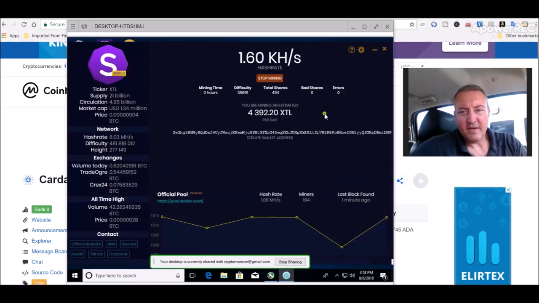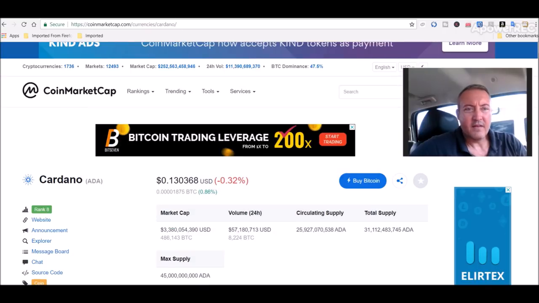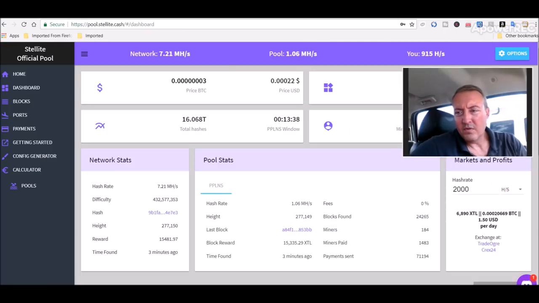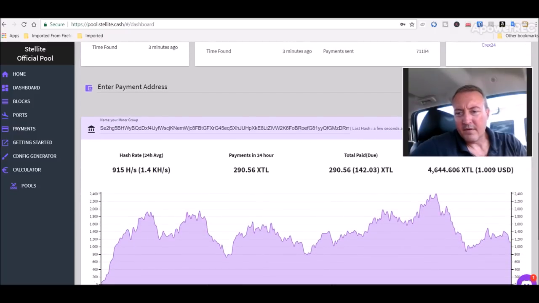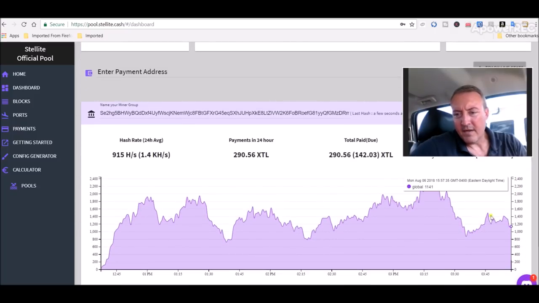43.92, still going. It's dropping a little bit, but it fluctuates, like I said. Head back over to the pool. This might be a little laggy because this computer is mining with it now. But it spikes up. Look, it was up here at like 2,400 hashes at one point. It goes up and down, so it'll level out after a while, I'm sure.